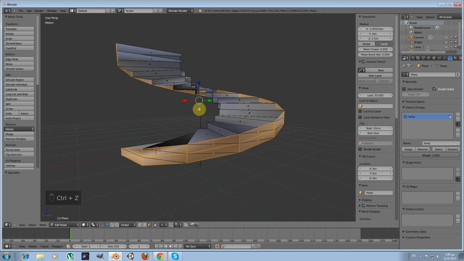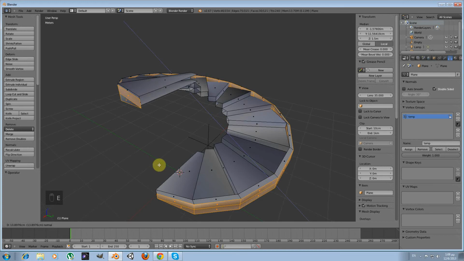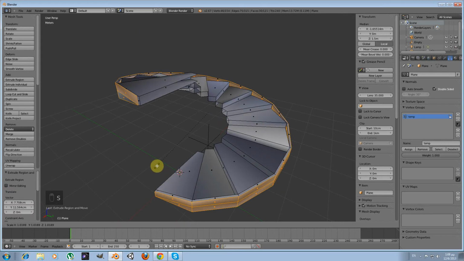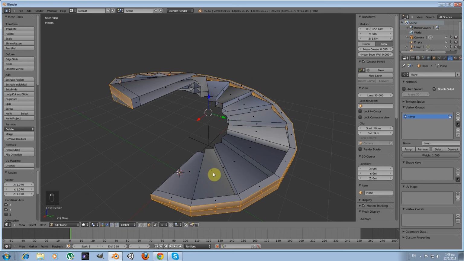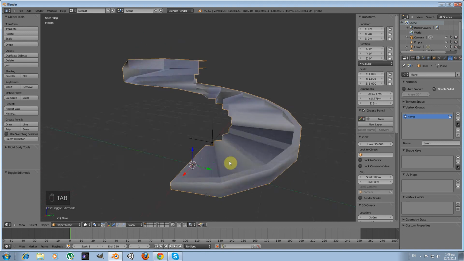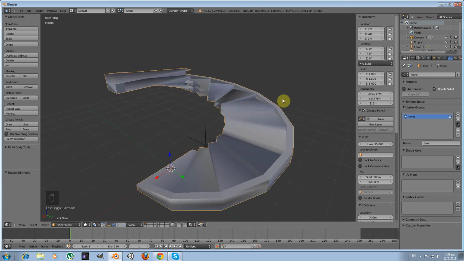Having selected these side faces, press E to extrude, right click and press S, Shift Z to lock the Z-axis, and start moving your cursor until you're satisfied with the result. I think here is fine. Okay, so we have created the base of our side rail.